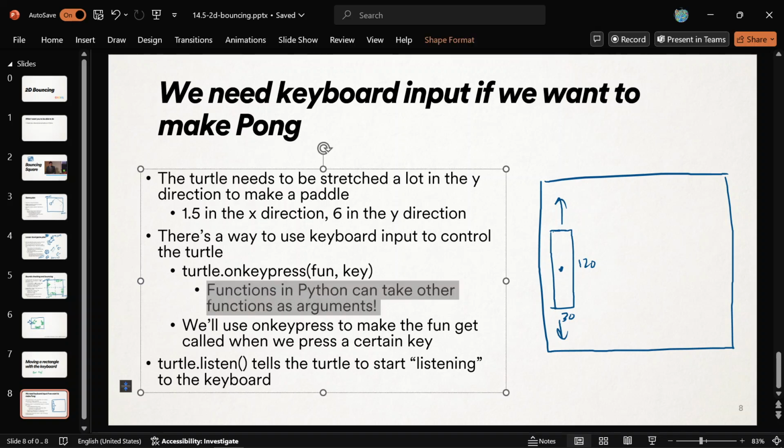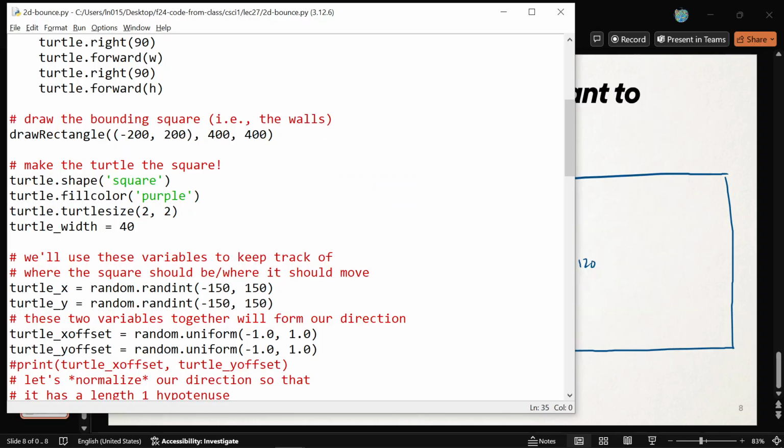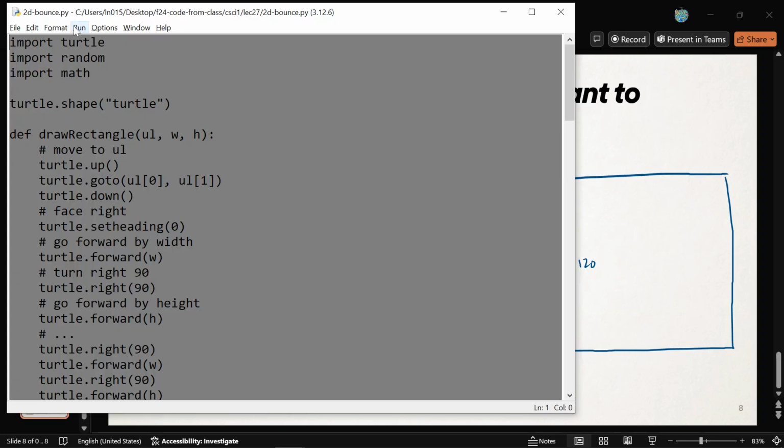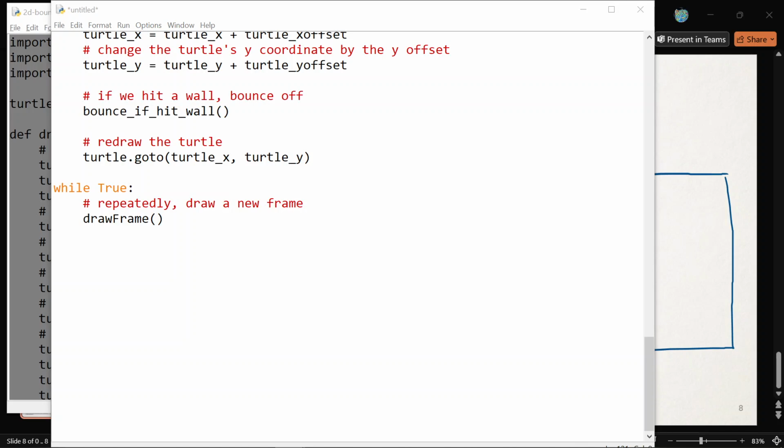If you've never seen that before, you can pass a function to a function, because that's what we're doing, all right? So we're going to use onKeyPress to have a function get called whenever we press the up arrow. We'll have a go up function, and then we'll have a go down function whenever the down arrow gets pressed, okay? So let's steal a lot of this code. We need the bounding stuff and all that. But it shouldn't take too much to make a virtual paddle. We'll call this paddle.py for that reason.